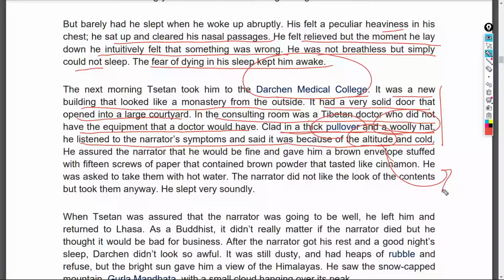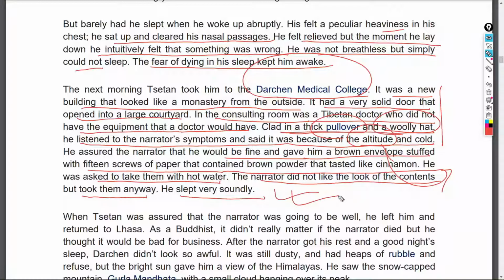He assured the narrator that he would be fine and gave him a brown envelope stuffed with 15 screws of paper that contained brown powder that tasted like cinnamon. He was asked to take them with hot water. The narrator did not like the look of the contents, but took them away. He slept very soundly. Therefore, the doctor gave the prescription, also the medicine.